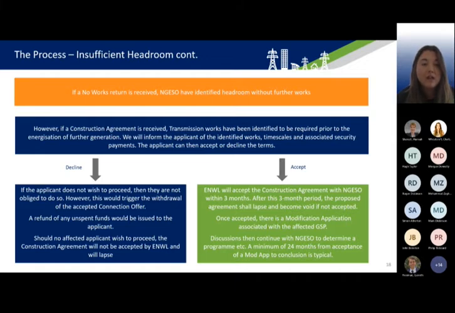However, if the customer does wish to go ahead, so they accept the terms of the construction agreement, E&W will accept that construction agreement with National Grid within 3 months, because as I said previously, after that 3-month period, the proposed agreement lapses and becomes void if it's not accepted. So once that construction agreement is accepted, that's when it becomes a MODAP.